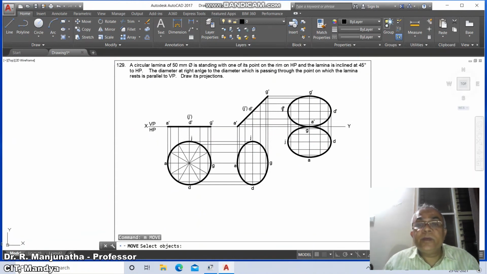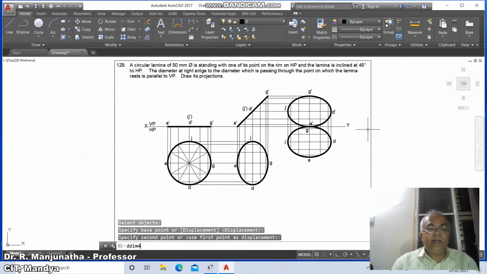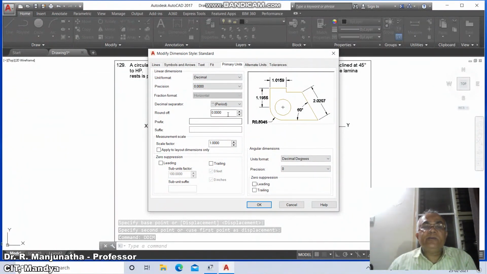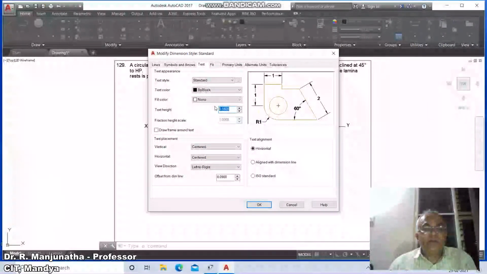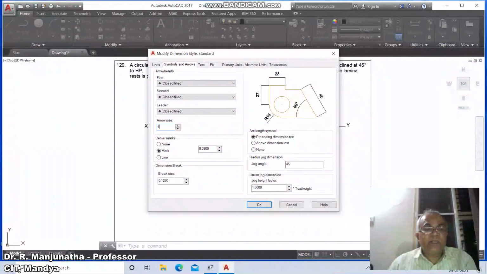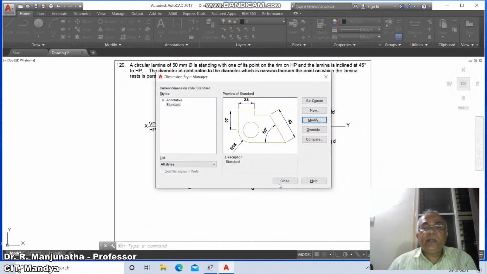Then go to move, select this and move it here, then G dash, then A dash, then you copy this D dash, then you move this Y. Now we go for DDIM, select this, modify, go to primary units, you make it here, this is 0, then go to text, this is 4, align with the dimension line above, offset from the origin, you take 3, symbols and arrow size 4, and go to lines, offset from the origin is 3, and say OK and say close.